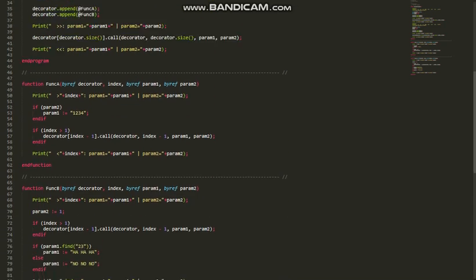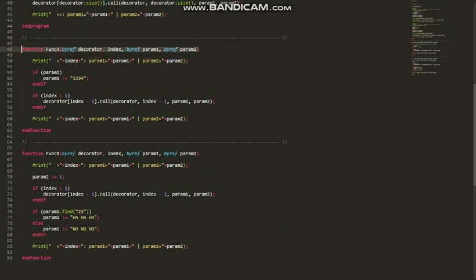Each function, let's see right here, each function must receive the decorator itself because it needs to call the next function in the chain in the decorator, and it needs to know its current index, and it also needs the parameters. I'm using by ref because it's easier than returning the values and reassigning variables. So I use the first created variables all the way through, right?